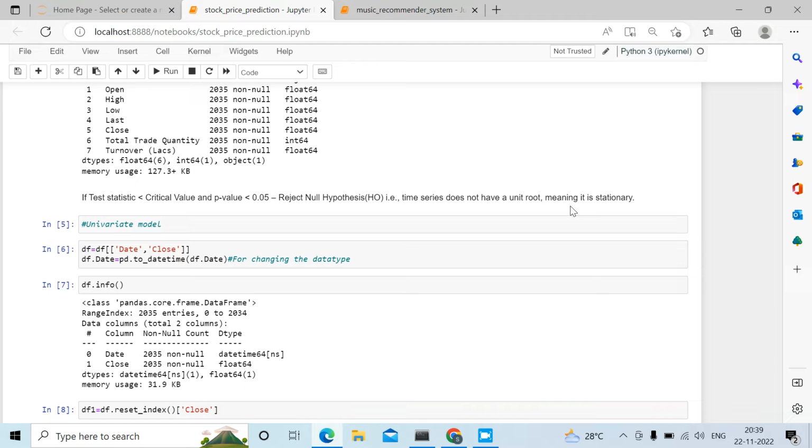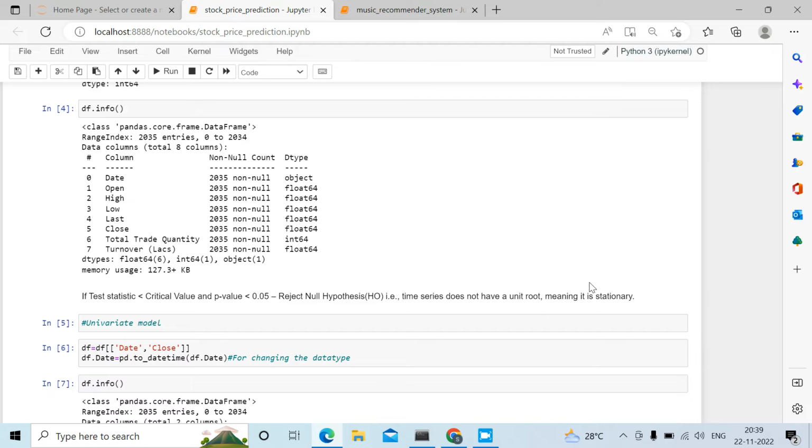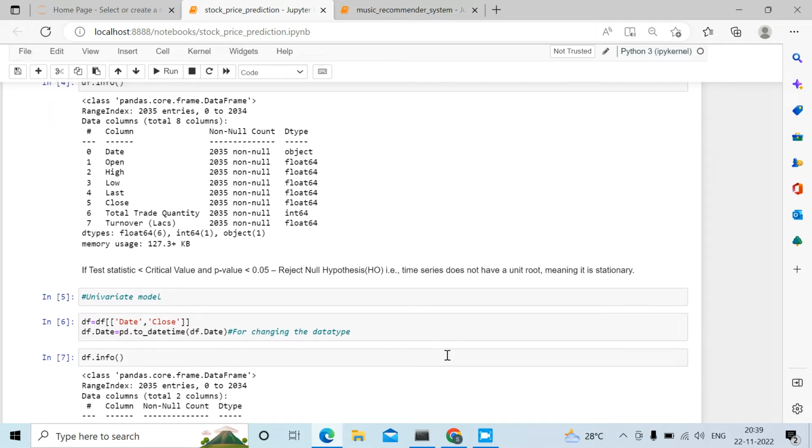So to know whether the column we are taking, over here the close column, is stationary or not, we can use this p-value. If it is less than 0.05, then we reject the null hypothesis, which means the time series we are taking is stationary. For doing this ARIMA model, first we need to make the series stationary. Definitely, 99% of the time it will be non-stationary only, so we need to change it to stationary.